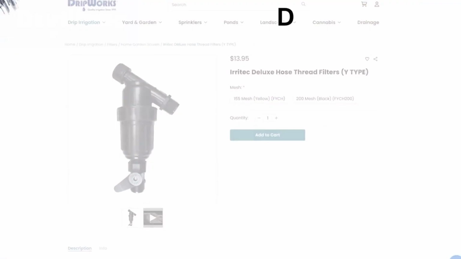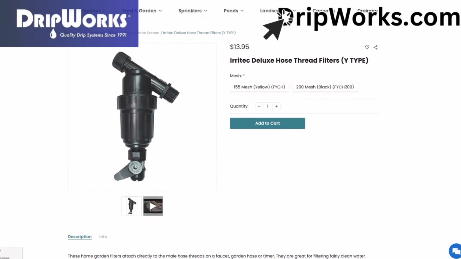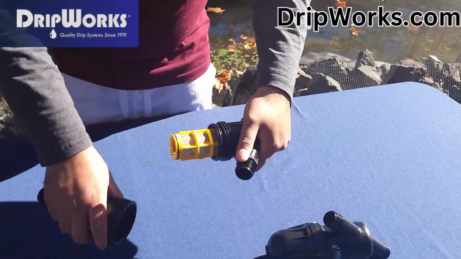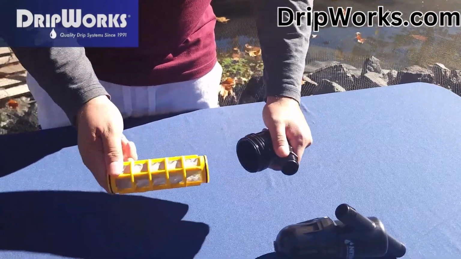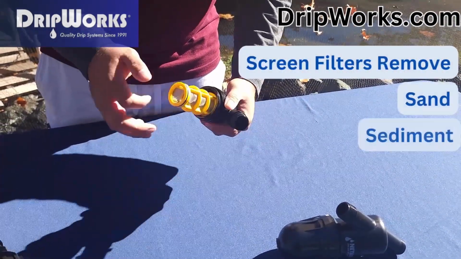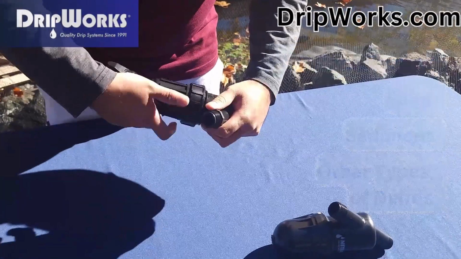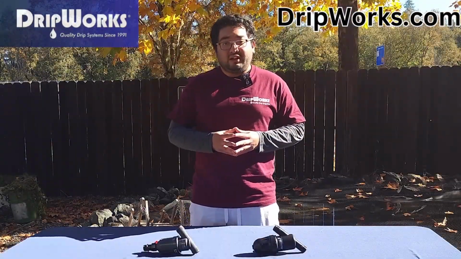Screen filters like the Irrigation Hose Thread Y filter have a stainless steel screen that can be easily removed and cleaned. They remove particles such as sand, sediment, and other kinds of debris. This is the most commonly used filter in irrigation.